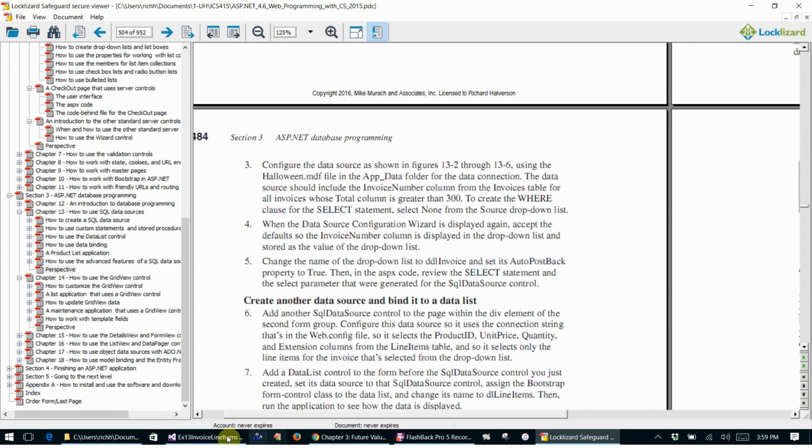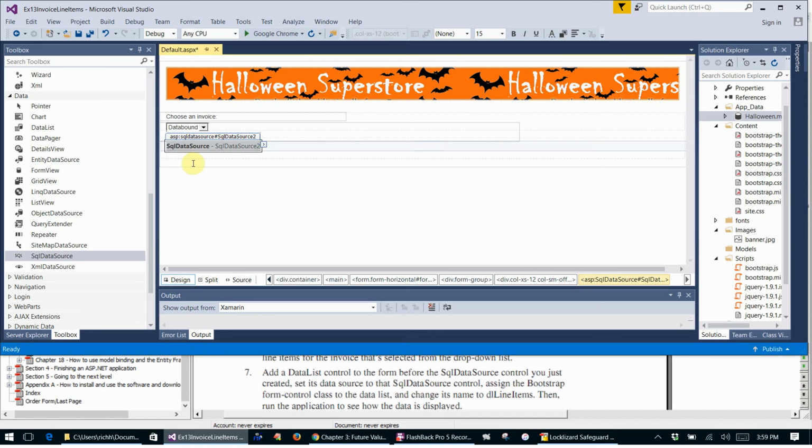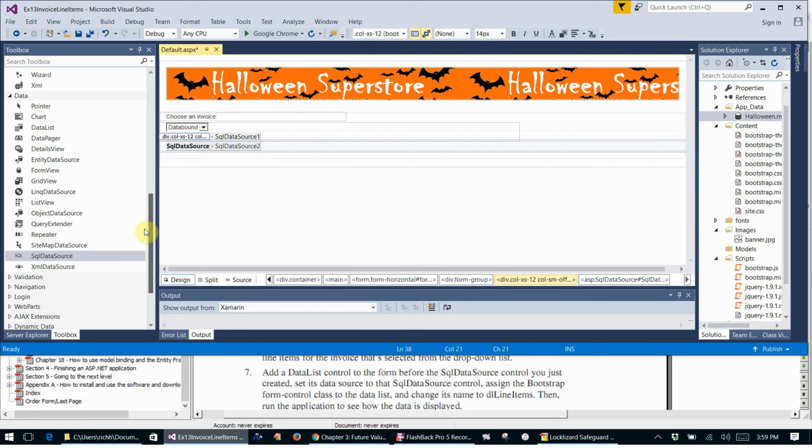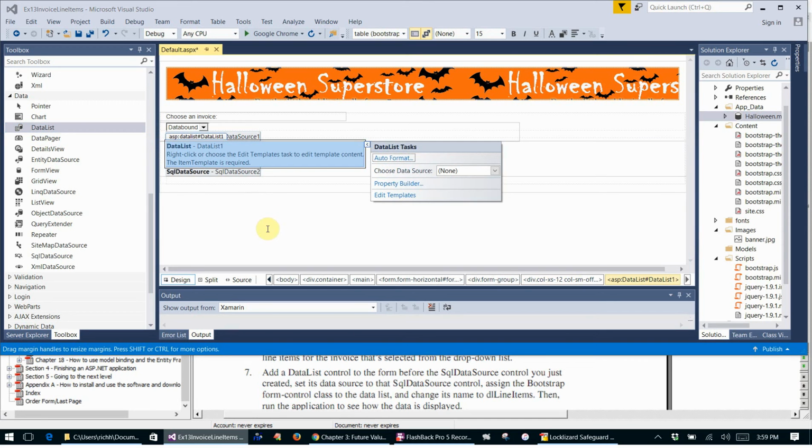So let's go here. So we want to add the control right here, just above the data source that we just added. So let's go find one. It's called a data list. There it is. Data list. Put that right here. Okay. And we're going to choose a data source. Let's choose SQL data source 2.